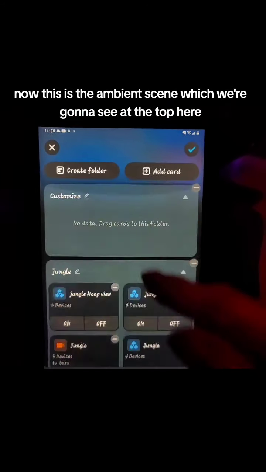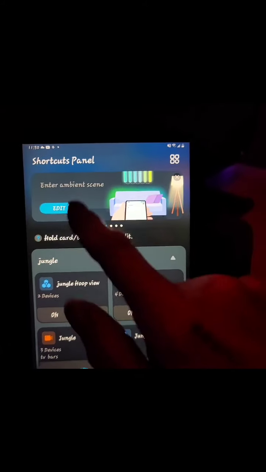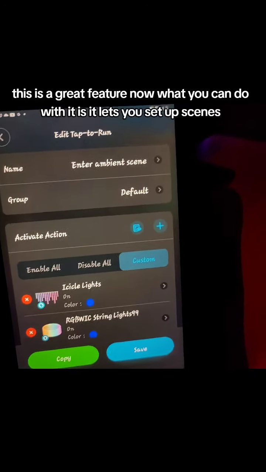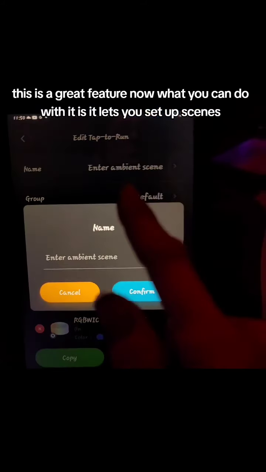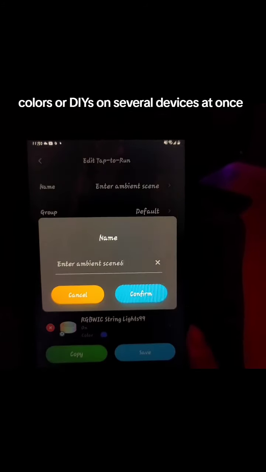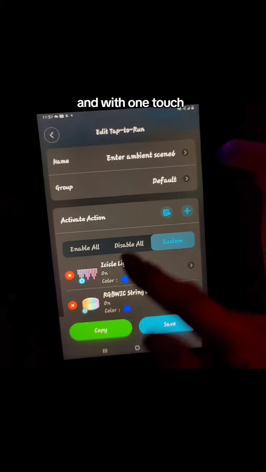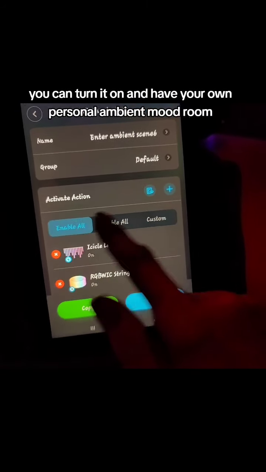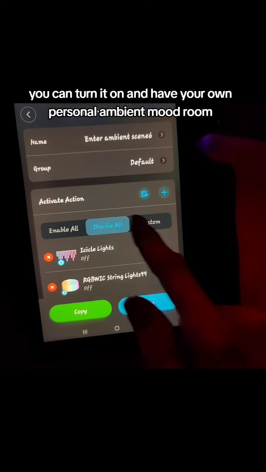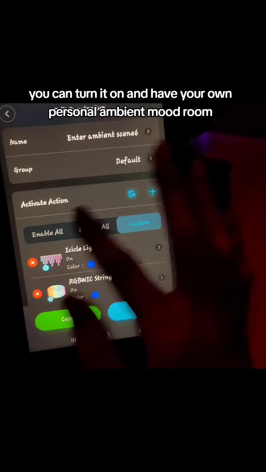Now this is the ambient scene, which we're going to see at the top here. This is a great feature. Now, what you can do with it is it lets you set up scenes, colors, or DIYs on several devices at once. And with one touch, you can turn it on and have your own personal ambient mood room.